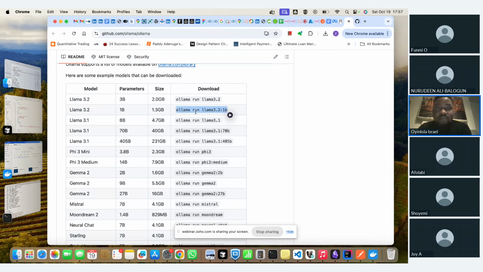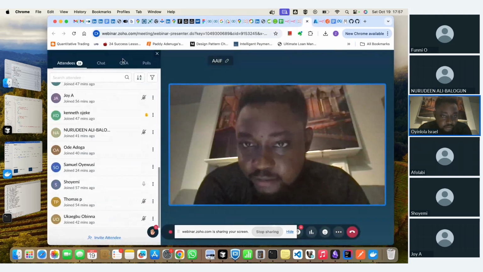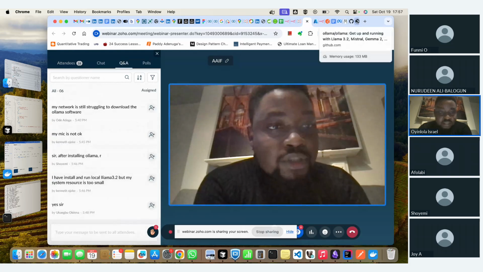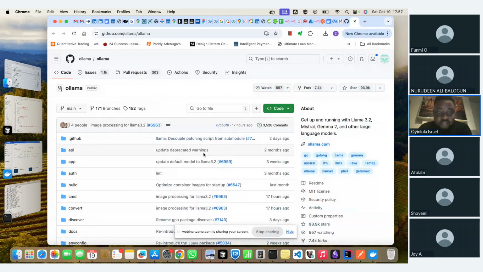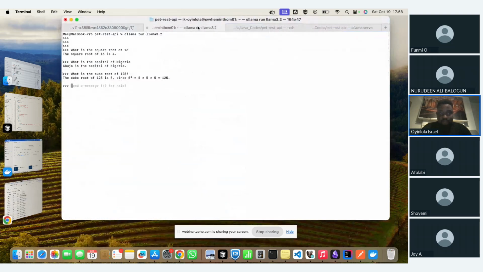This is for folks that I'm seeing messages on the chat that their system is too small to run it. I think that's from Kenneth? Since your system is too small to run the 3 billion parameter, try running the 1 billion. If your system cannot run the 1 billion parameter, that's too bad. I don't think there's anything lower than that. So try ollama run llama3.2:1b right here in your terminal. That should be good enough for you.